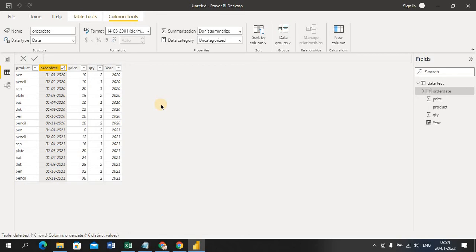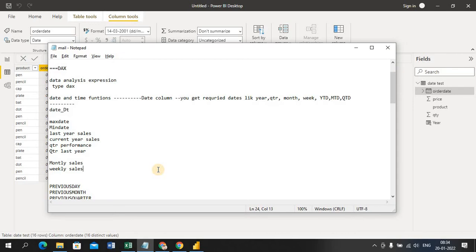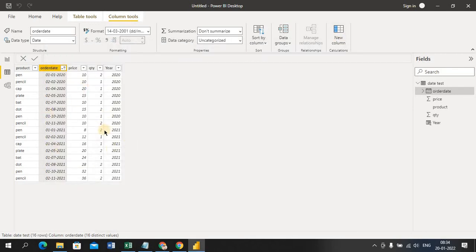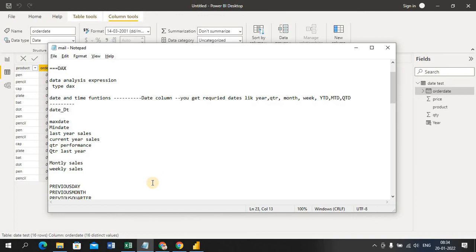So I create the master calendar. When the master calendar is created, I'll let you know at that time. Currently we are in DAX, so we'll discuss DAX. I'll tell you about the master calendar when it's required. Now I'm going to use this table for my reporting, using the time intelligence functions.